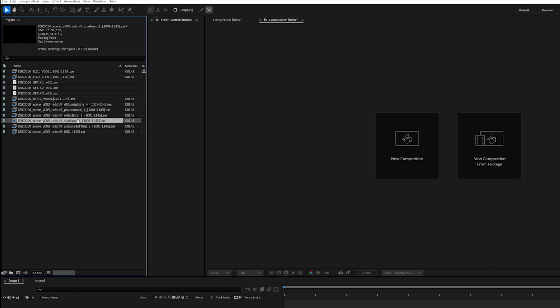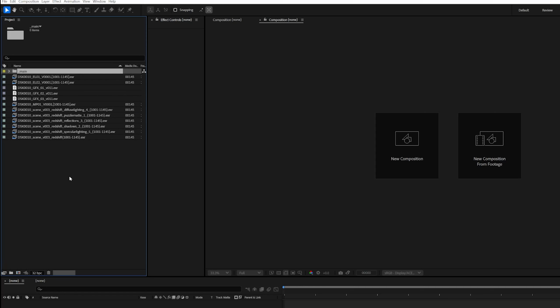I'm going to quickly create a folder structure that I like to use to keep everything organized while I work.